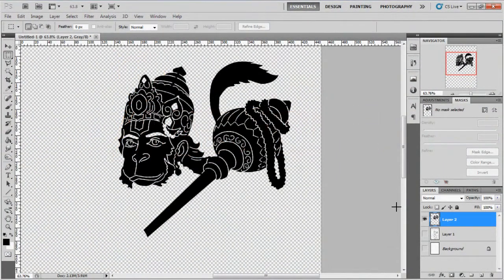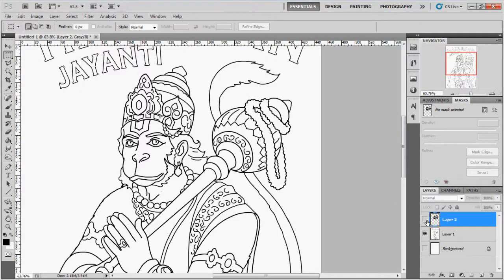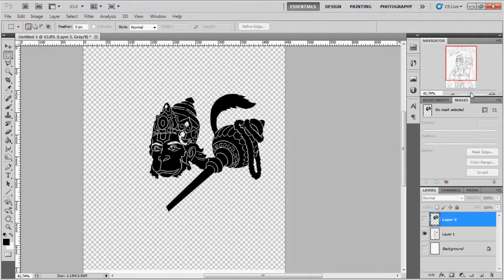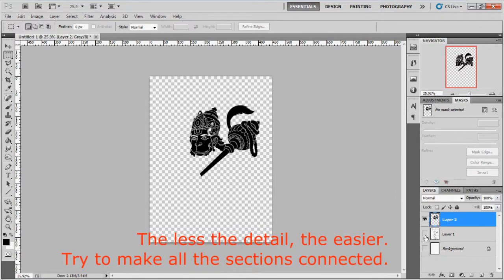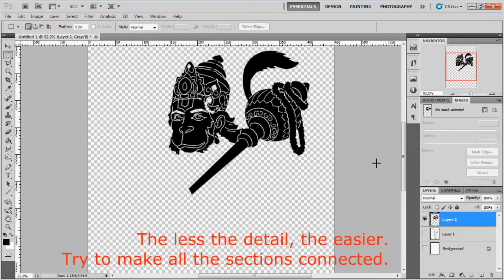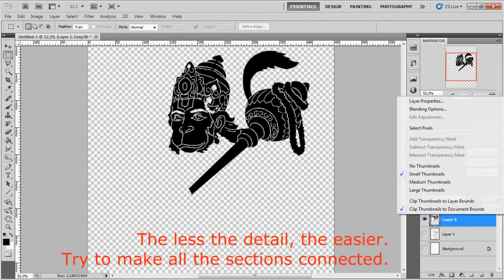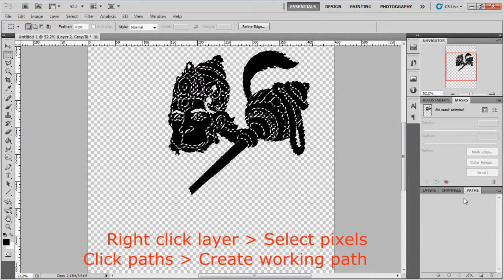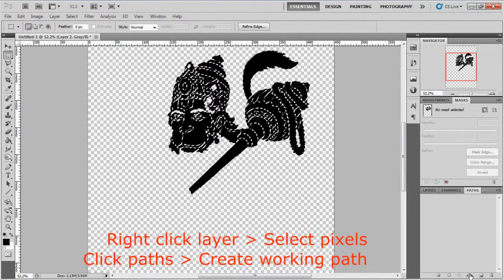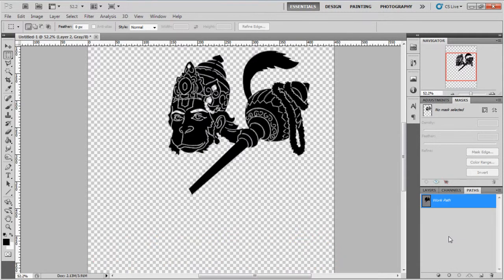So, how do you import Photoshop into Cinema 4D? I got this stencil and I turned it into a shaded template by selecting the bits in between. Just make sure you don't leave any gaps. Now, right click the layer and press select pixels. Click on paths and press make working path. Yeah, now that's made.